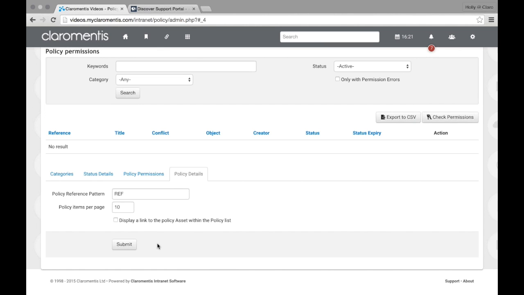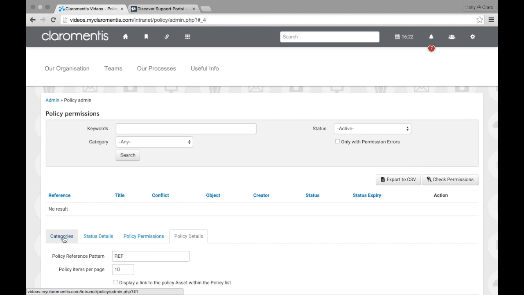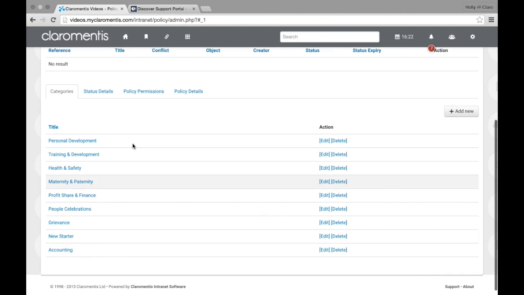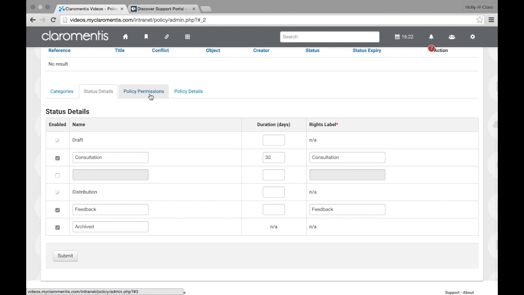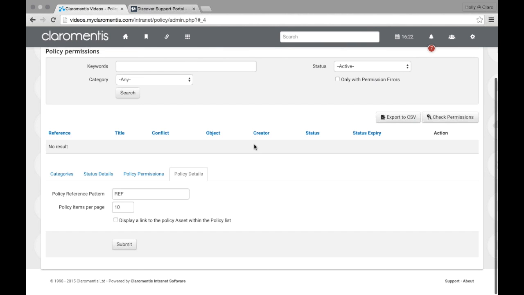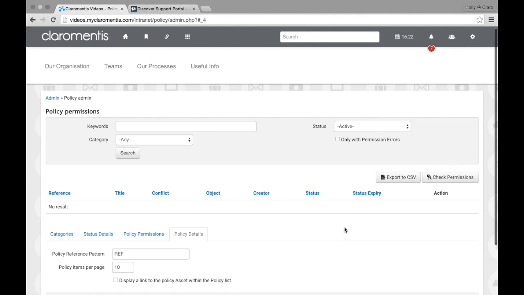Okay, so let's leave it unticked for now, and we're going to hit submit. All right. Okay, so we've set up our areas. So we've got all of our categories, our status details, permissions are set up, and remember that's default permissions. And we've also got our policy details in there as well.